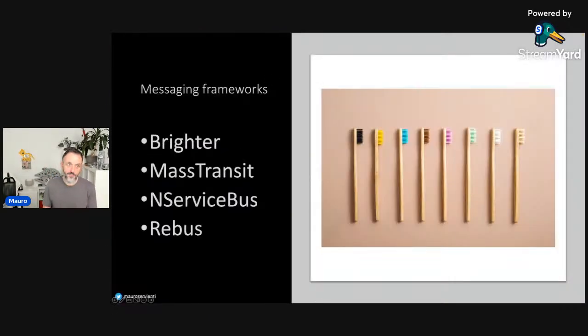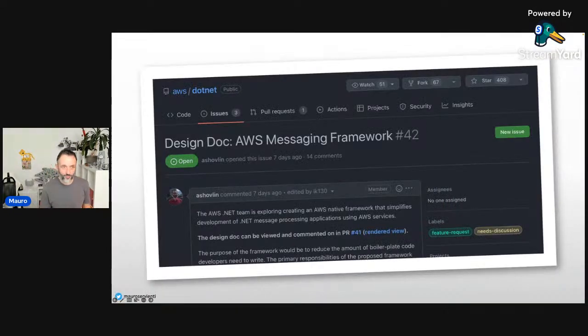That's why there are messaging frameworks. These are the four that I know of in the .NET space. I work for the third one. And recently, the AWS folks started discussing building their own native framework to simplify people's life when dealing with SQS, SNS, and other AWS services.